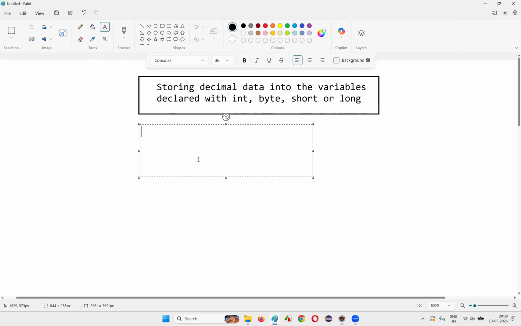The answer is no. Directly if you try to do so, you are going to get a compiler error in Java. If you directly try to store decimal numerical data into a variable declared with either int, byte, short or long primitive data types in Java, you're going to get a compiler error. Then how to overcome this problem?